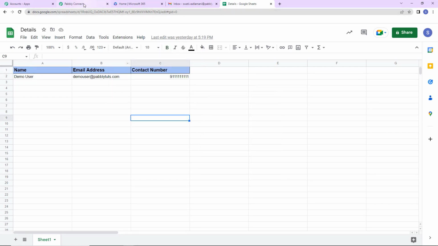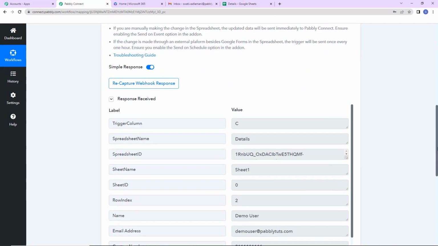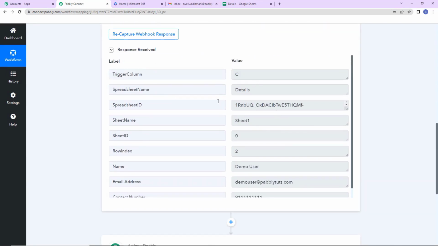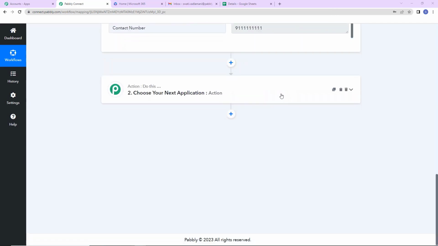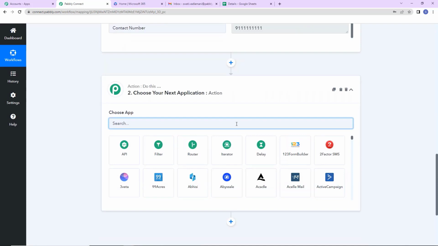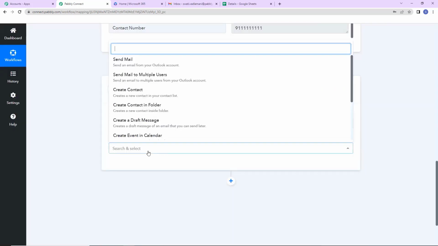Once this is done, I'm going to take you back to Pabbly Connect. Let's see if we have received the response, and here it is. So we have got the trigger column, the name of the spreadsheet, ID, sheet name, then we have the sheet ID, row index, name, email address and contact number. Now my objective is to send mail to multiple users. So what I'm going to do is I'm going to go down, and here I'm going to select my application as Microsoft 365. So the action event here would be to send mail to multiple users.